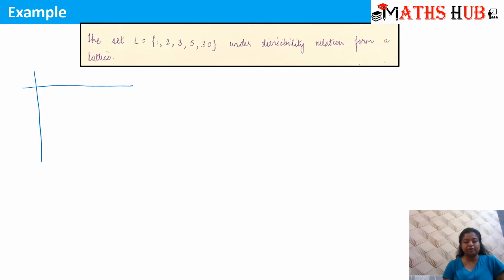So this is how we are going to make the table, and we are going to write the entries of the set L, all the elements in the rows as well as in the columns. So the elements of L are 1, 2, 3, 5 and 30. So we will put the elements in the rows and similarly we will put the elements in the columns, right? So we have the second element as 2, then we have 3, then we have 5 and then we have 30.